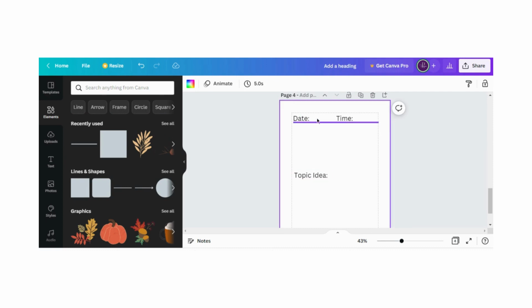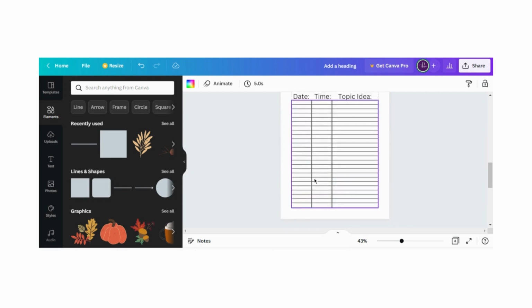Once again, a spot for the date and the time that I posted it, and that way you can also go back in the future and see which days and times work best. And that's another part that I do want to add.